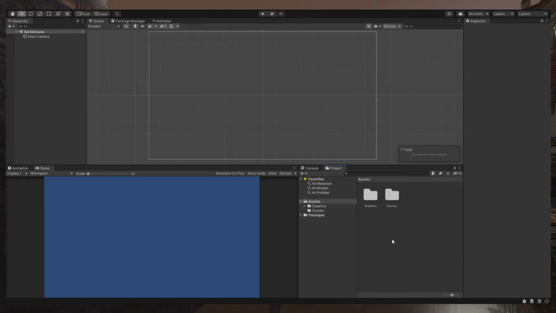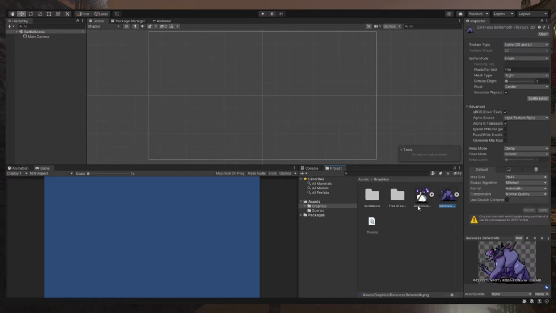The first thing you will need is to create a new 2D game in Unity, and then grab some assets online. You can find a lot of free assets. I'll be linking the ones that I'm using in the description. For now, grab one asset for the player character and one for the enemy character, and that's going to be fine.